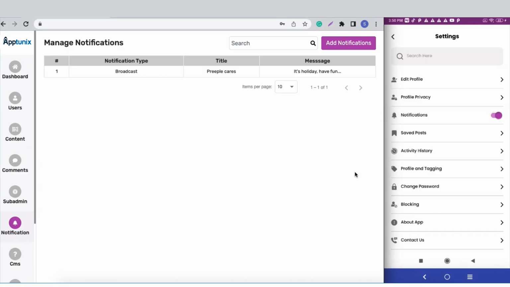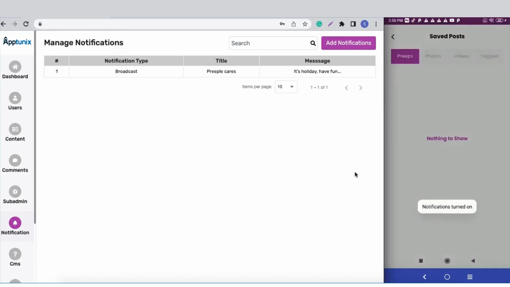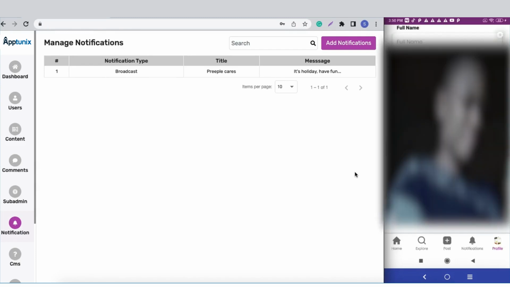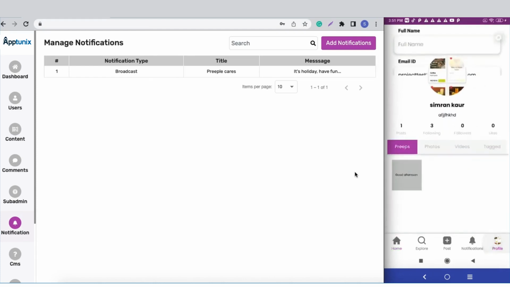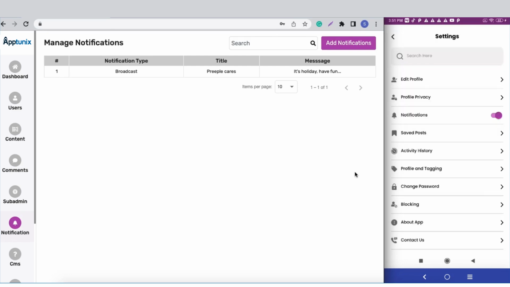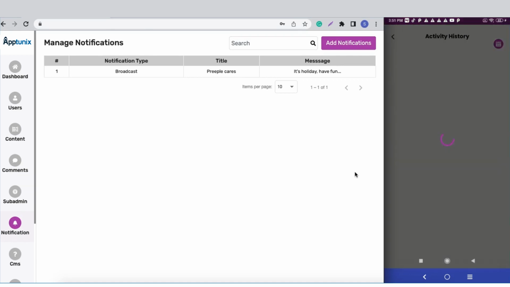So next we have the save post option. Whatever post you will be saving will be portrayed over here. For that, let us explore and save something first. Okay, let's save this video. Now let's go back. Here you go. Now you can see that you have this video under the save post option.